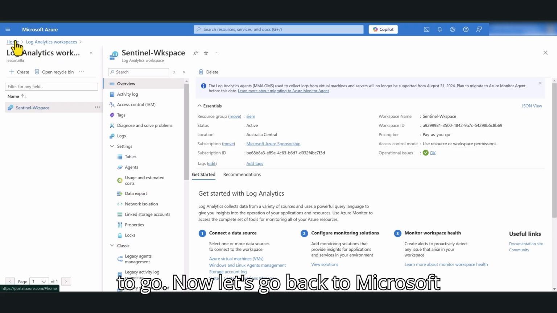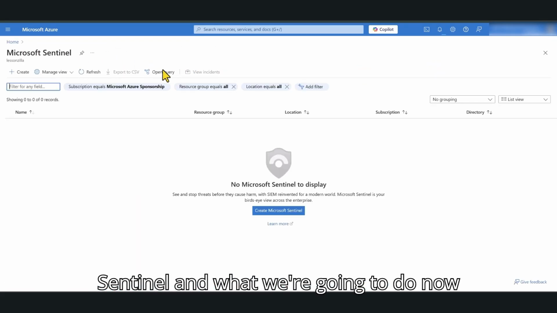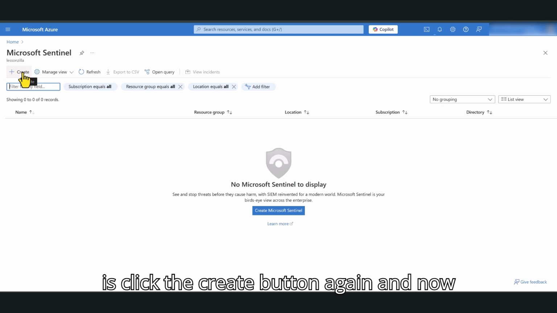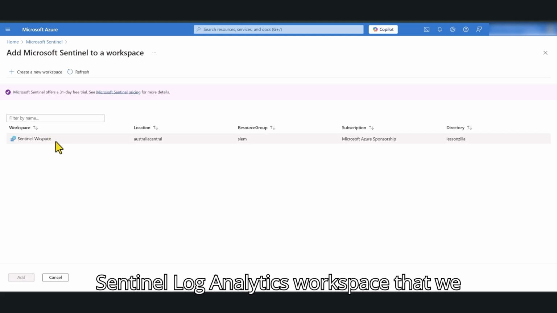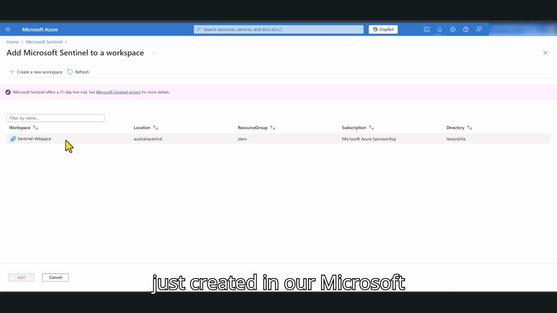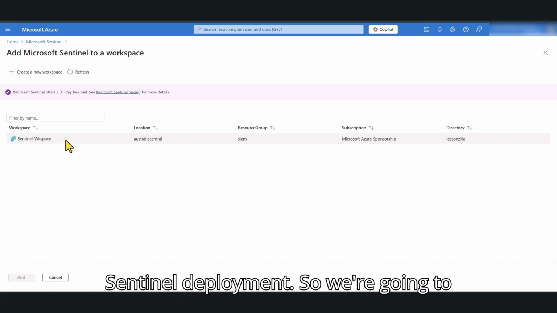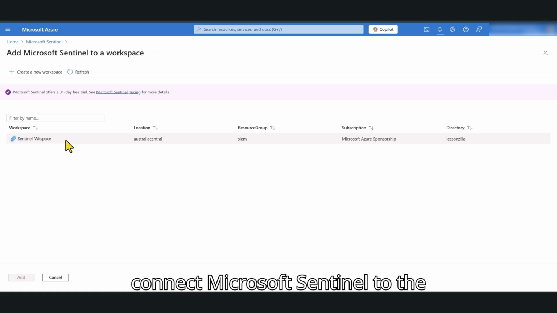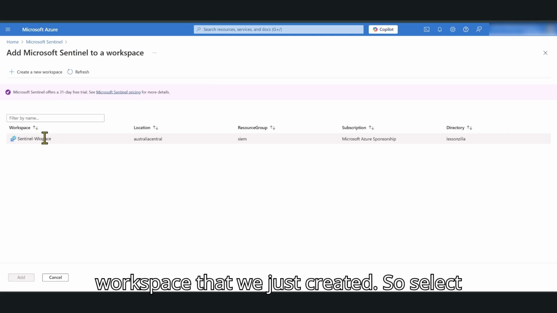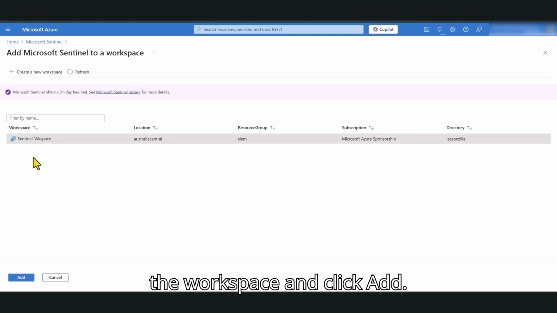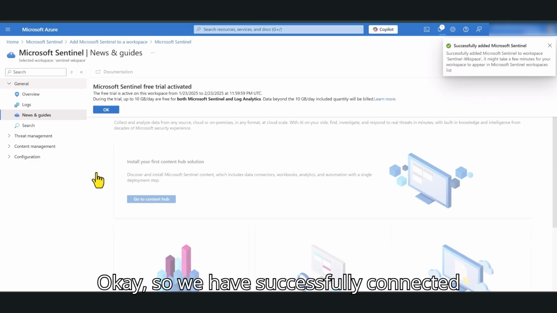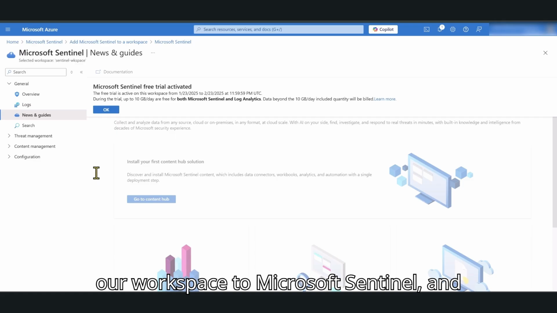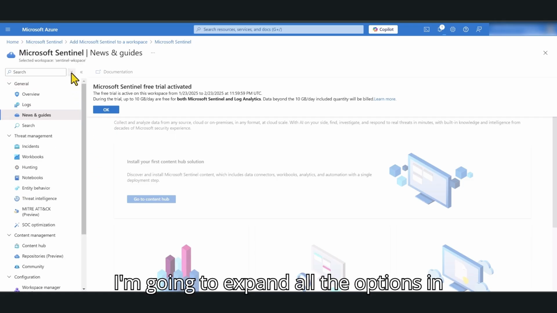Now, let's go back to Microsoft Sentinel. And what we're going to do now is click the create button again. And now we're going to use the Sentinel Log Analytics workspace that we just created in our Microsoft Sentinel deployment. So we're going to connect Microsoft Sentinel to the workspace that we just created. So select the workspace and click add.